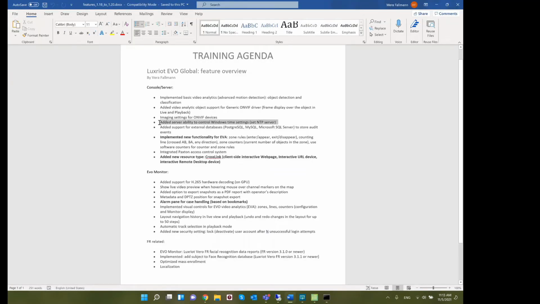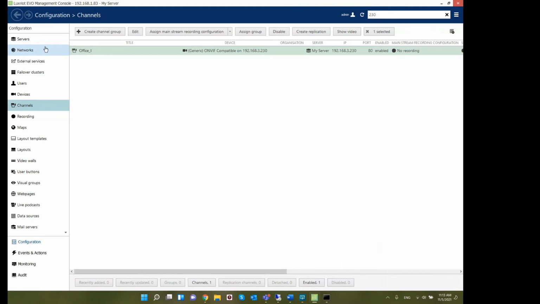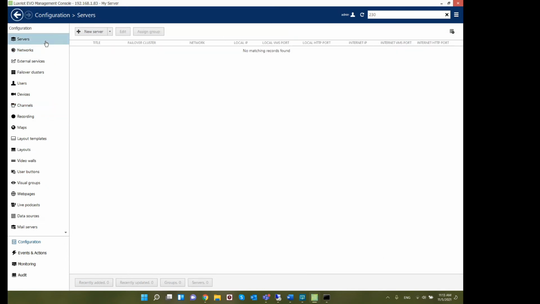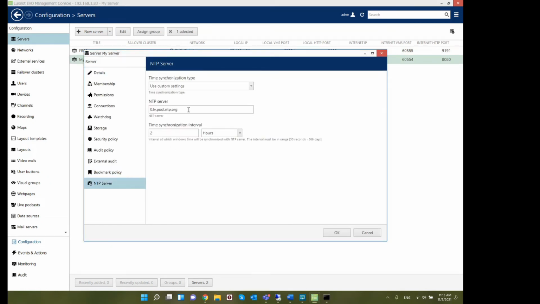So then I think this one is an earlier one. We've introduced NTP settings. It's not a big change actually. It's just now possible to set up an NTP server on the Evo side. That's simply for people who don't want to go into the Windows time configuration. So you can simply define the NTP server through the Evo interface. It exactly matches the Windows operating system settings.